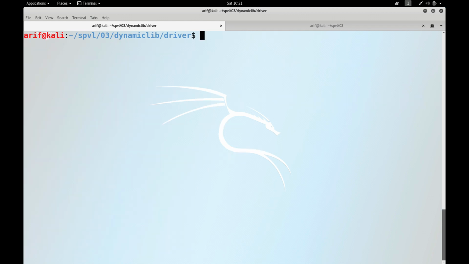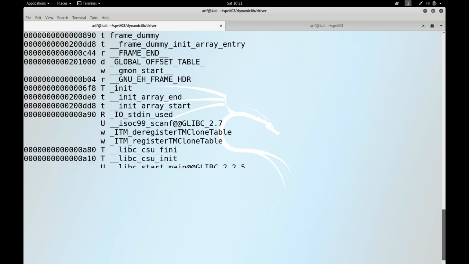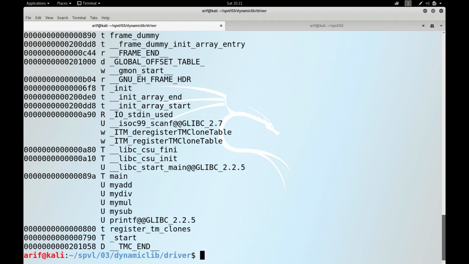Let me clear screen, and let's see the symbol table as well. nm myexe. You can see we have my add, my div, my mul, my sub. These are still undefined. In the case of static, if you see the symbol table of the executable, you will see a T over here. In the case of dynamic, you see a U over here, because this is a dynamically linked file, and the linking will be done at either load time or maybe at runtime. Let us see this now.